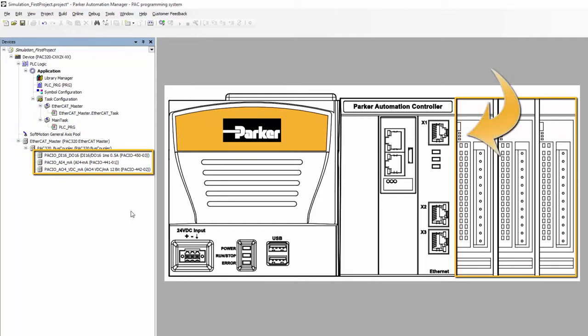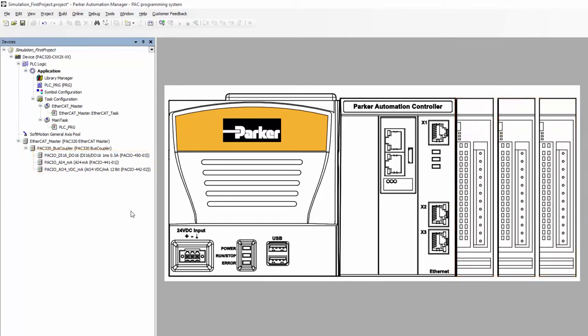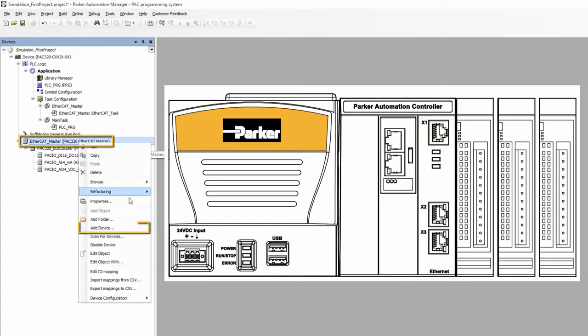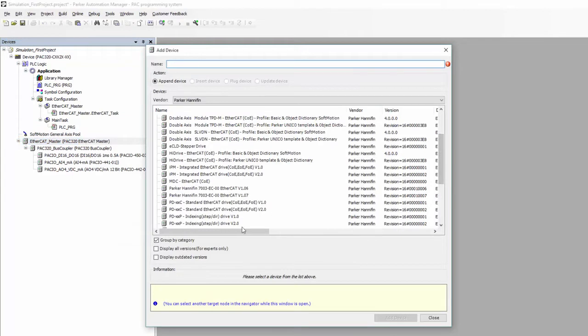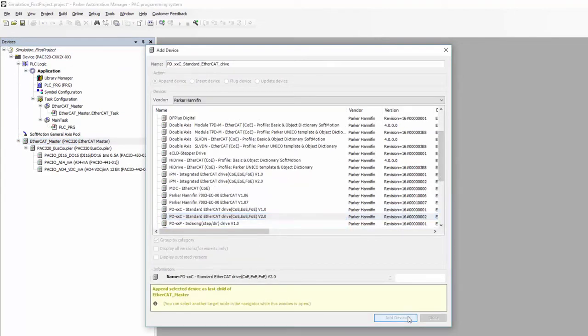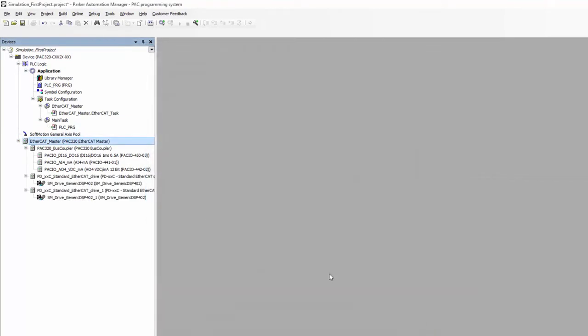Now, to add devices that would usually connect through the PAC's RJ45 EtherCAT port from the front, I would right-click on the EtherCAT_master and select Add Device. In this case, I'm going to select two P-Series drives and hit Close when I'm done. Once added, I would map both my axis and I/O variables in the same way as normal.